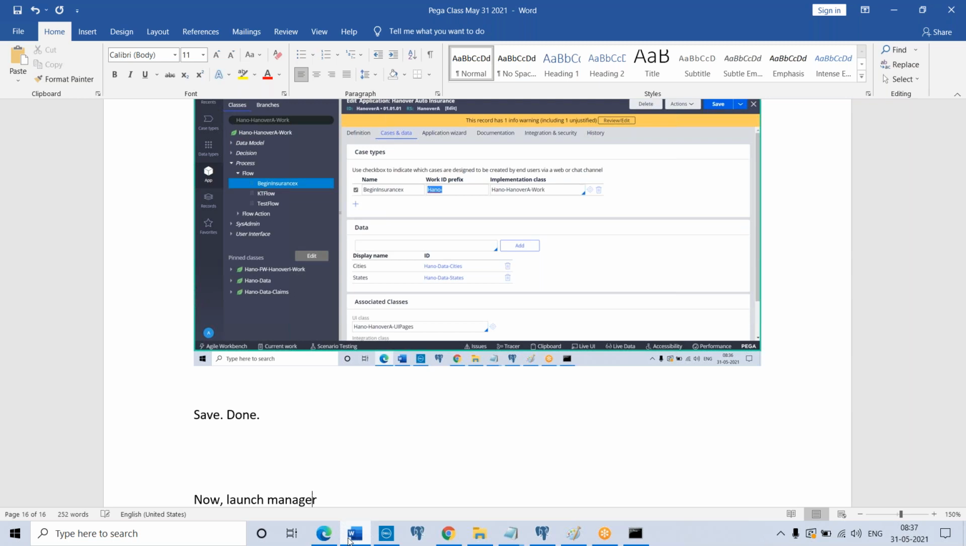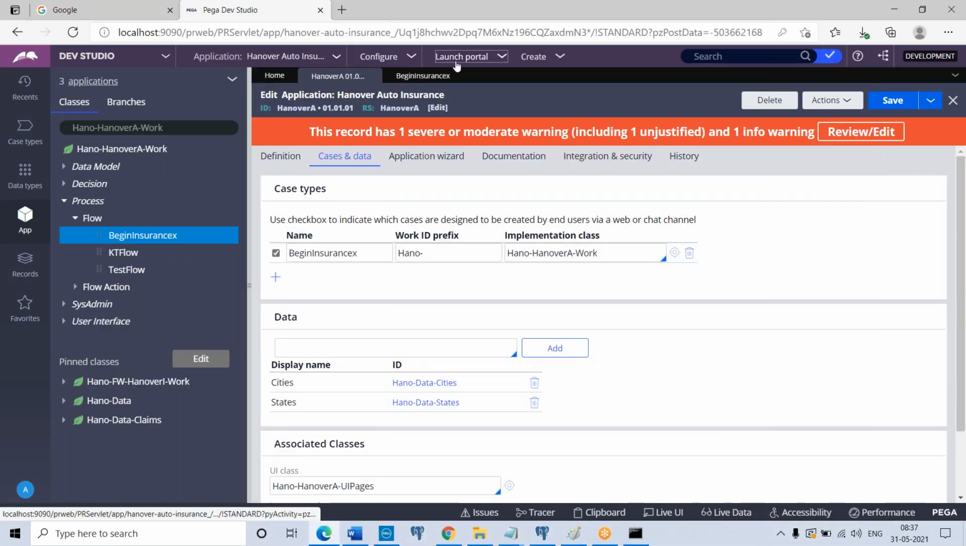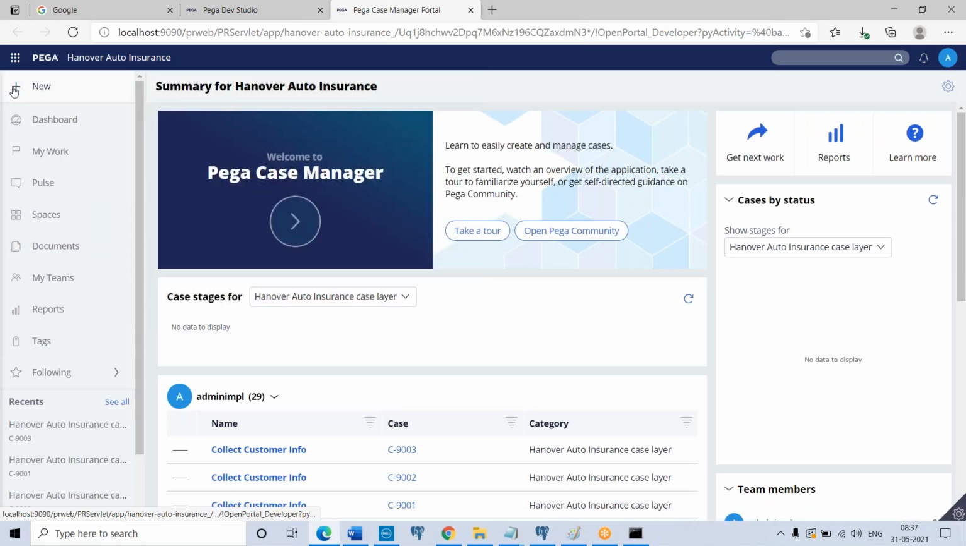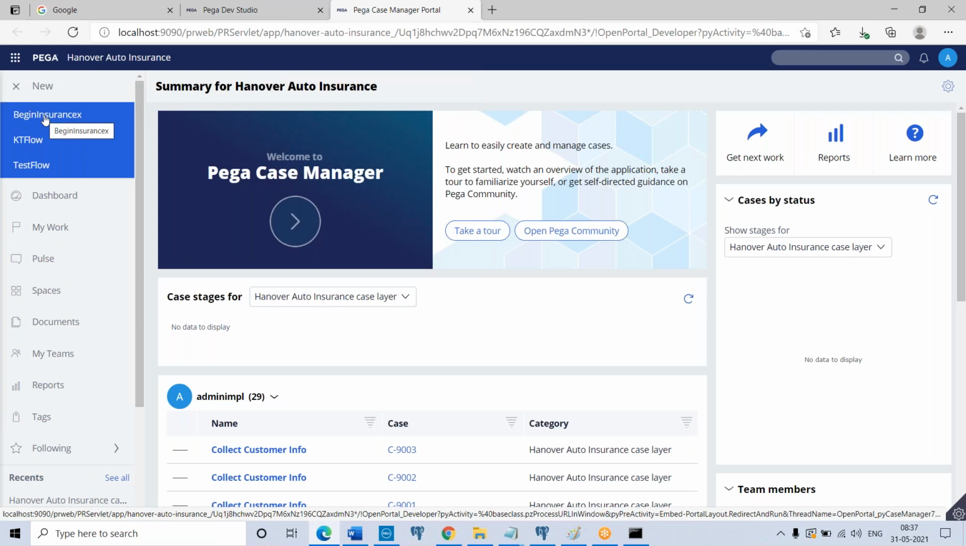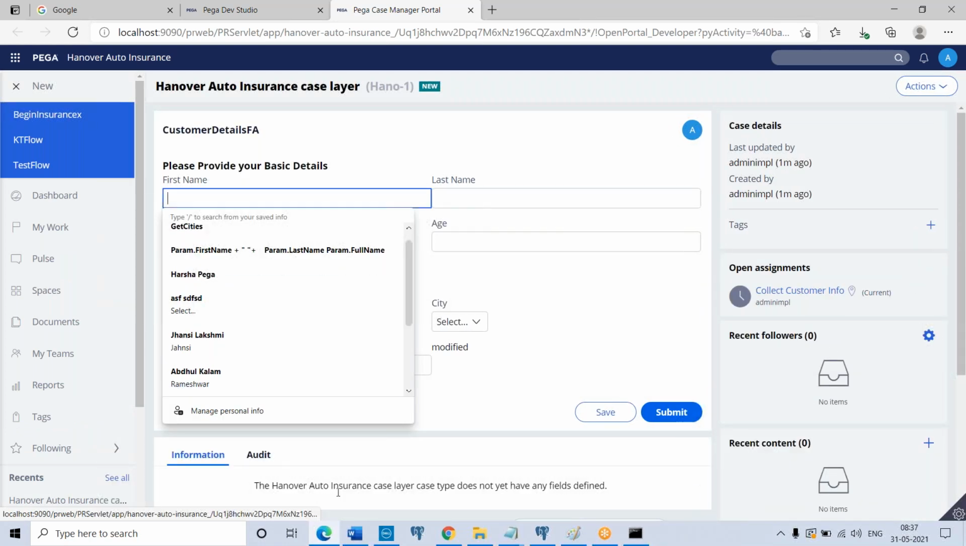Now launch manager portal. Look at here. I'm going to launch the manager portal. If I define one flow of the class, it takes the class and defines all the flows. You need not worry about how to hide the remaining 2 flows. We can do it. So here I have clicked on it. Here I'll show you. Click on begin insurance.